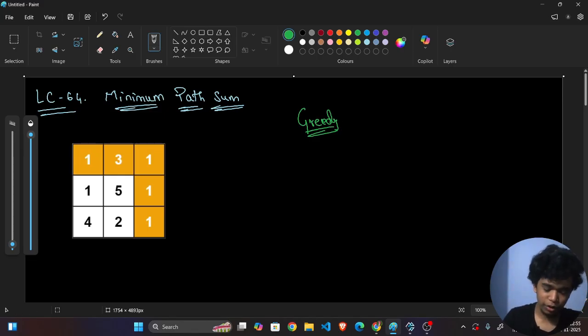So what's going to be the greedy approach? Initially, let me take black color. Initially I am at this point. Now what is my final state? I want to reach this. So this is going to be my final state. Now I can either go right or go down. Which is minimum? Minimum is 1, so I'll be moving here. Again, which is minimum, 5 or 4? 4 is minimum. Move here.